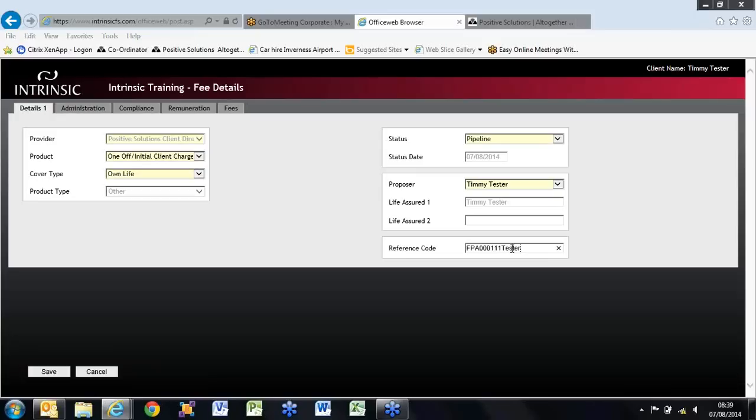So it's basically just to make sure that the intrinsic payments team can allocate the payment to you as soon as possible. So this reference code should also be placed on any invoice. It should be scribbled on the back of any check that the client sends into head office, and it should also be placed on any bank narrative.